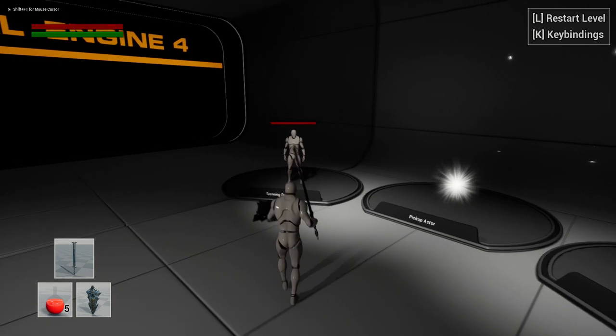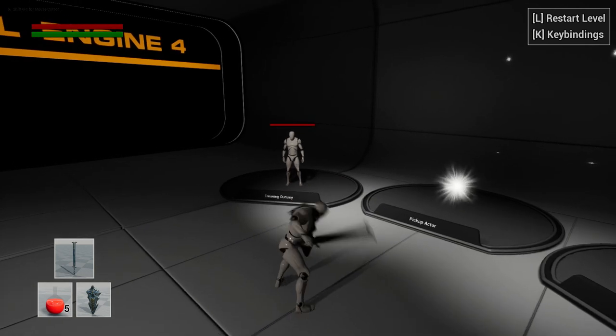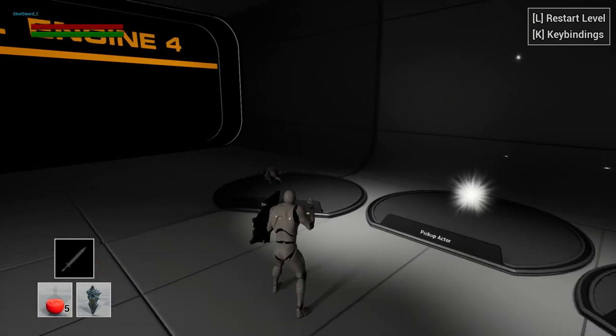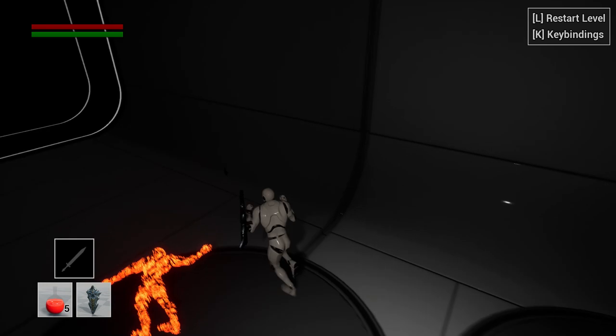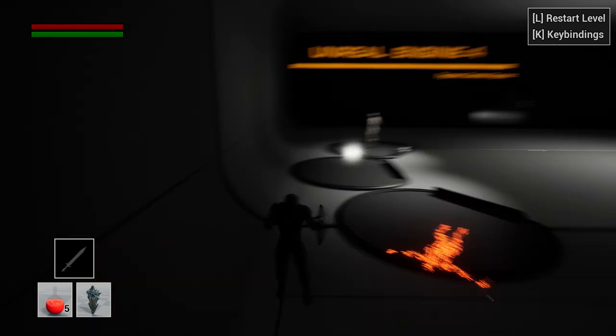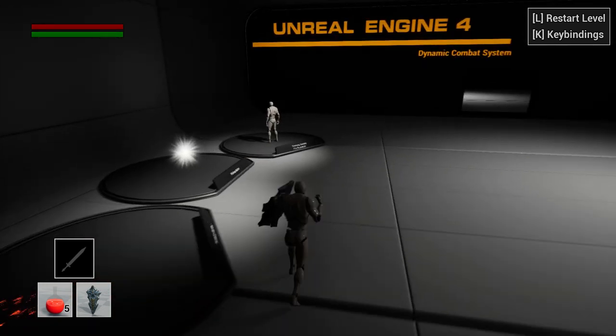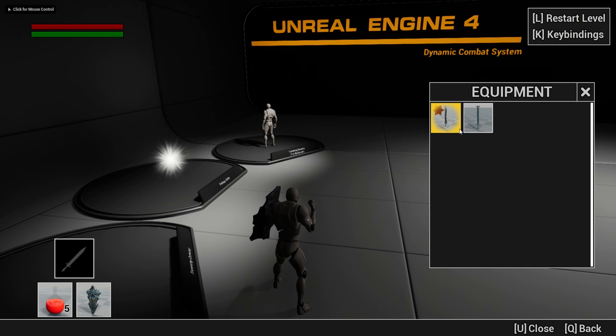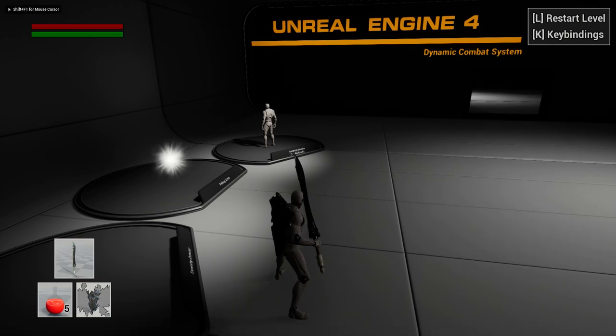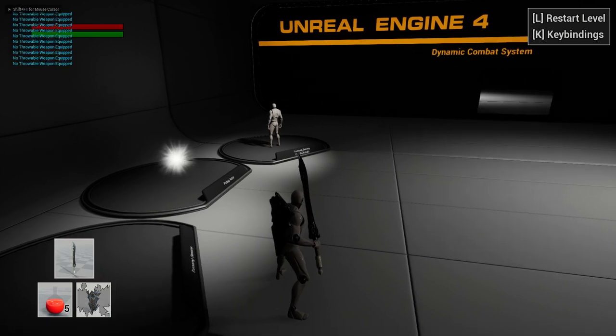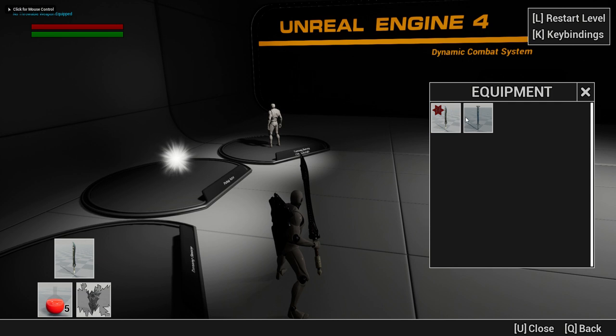Now if I have the steel sword, I should be able to throw it. There we go. And let's try it with the great sword, make sure it doesn't work. There we go. It's not working now. And let's put back our steel sword.